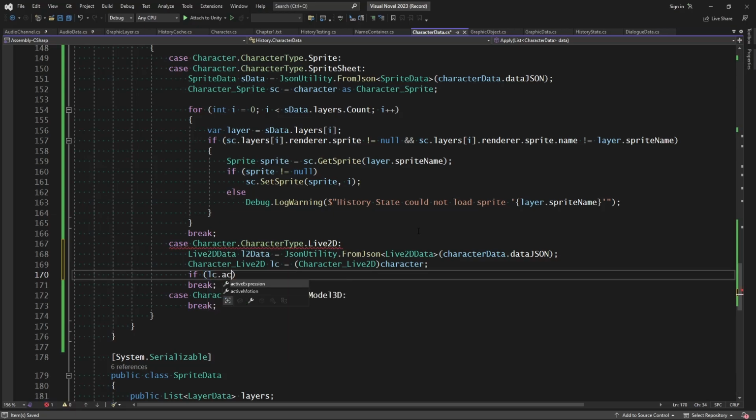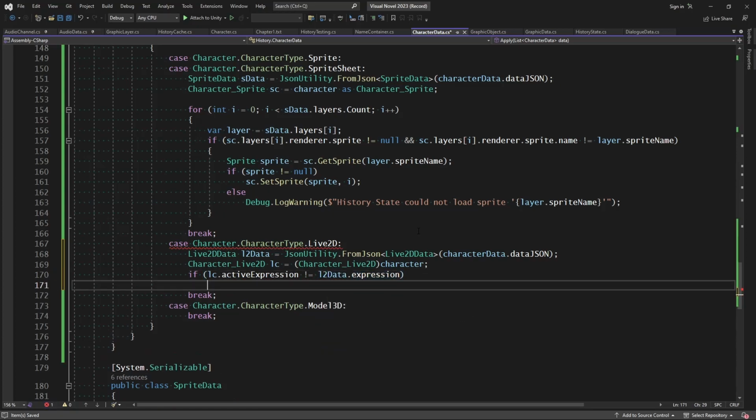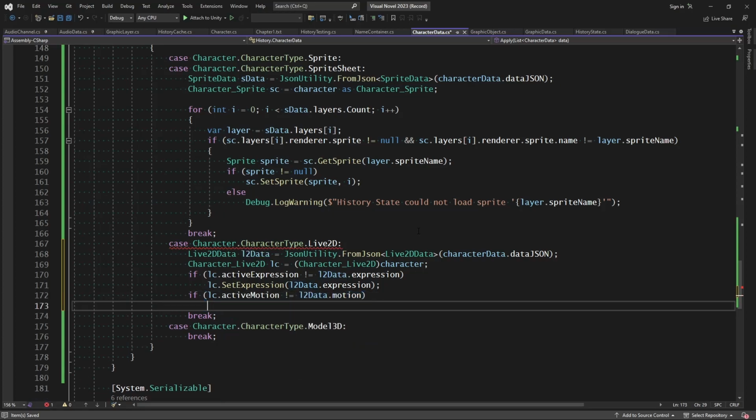If lc.activeExpression is not equal to our L2 data.expression, then lc.SetExpression to the L2 data.expression. And we'll do the same thing for the motion. If lc.activeMotion is not equal to L2 data.motion, then lc.SetMotion to the L2 data.motion.